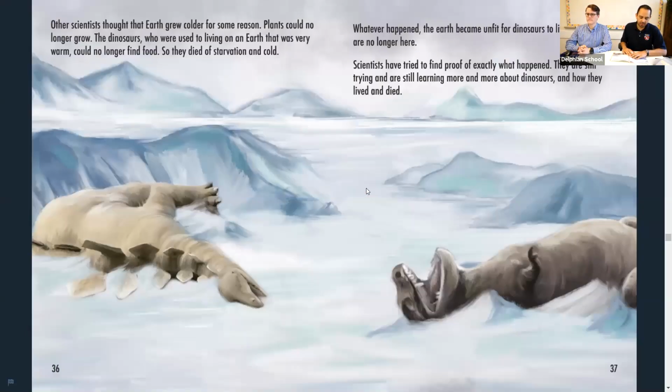Plants could no longer grow. The dinosaurs, who were used to living on an earth that was very warm, could no longer find food, so they died of starvation and cold. Whatever happened, the earth became unfit for dinosaurs to live on, and they are no longer here. Scientists have tried to find proof of exactly what happened. They are still trying and are still learning more and more about dinosaurs and how they lived and died.